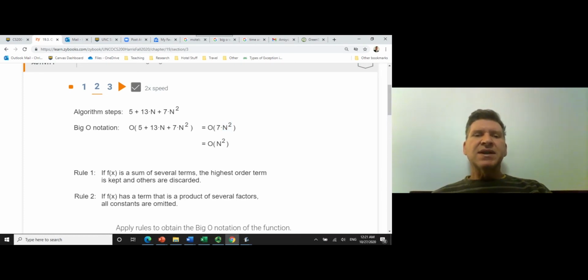If the function is a sum of several terms, what we're going to pay attention to is the highest order term. We're not going to worry about the others. The reason for this is because over time, and assuming a large search space, the others are just going to be rounding errors compared to, say, for example, n squared.